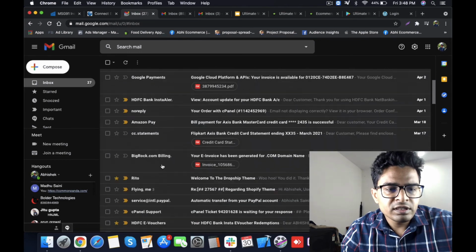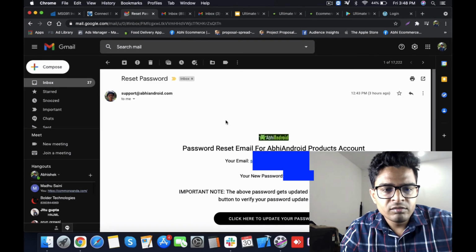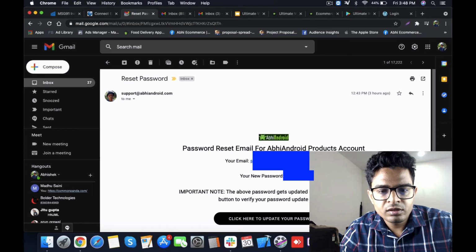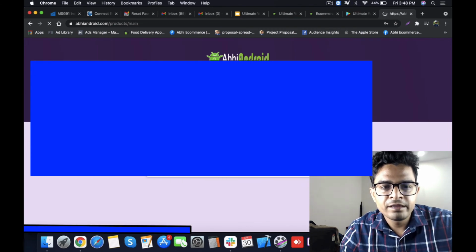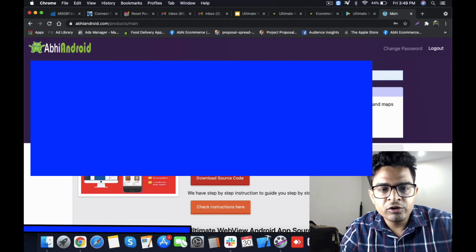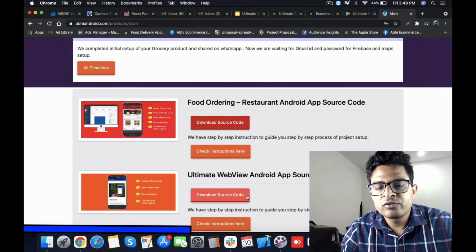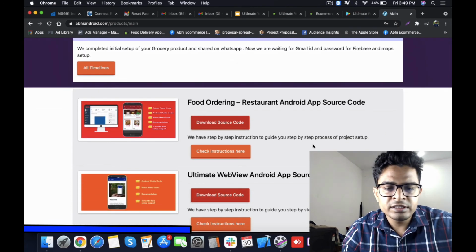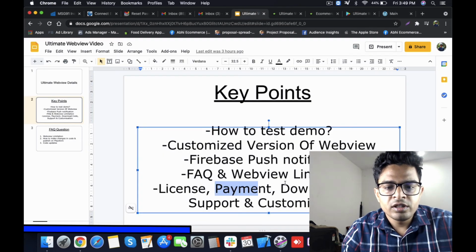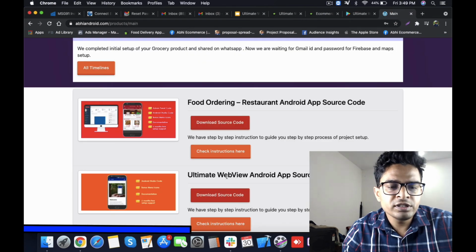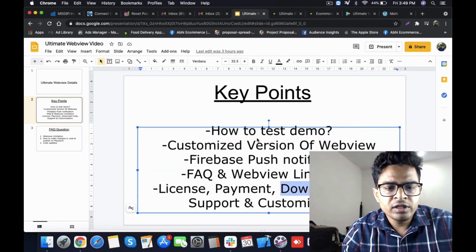So let me see, I just reset the password for my account. If I now log in here, after login your account will open like this, and you can download the code from here. So this is very easy. If you face any issue, or if your account is not created, you can always let us know in our support. Now I already showed you how you will download the code, because from this page only you can download your code.